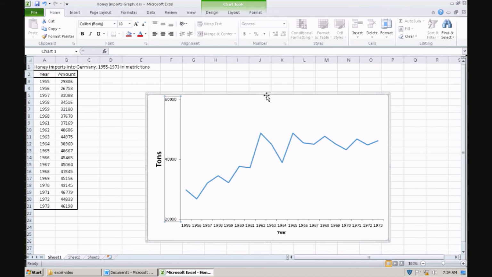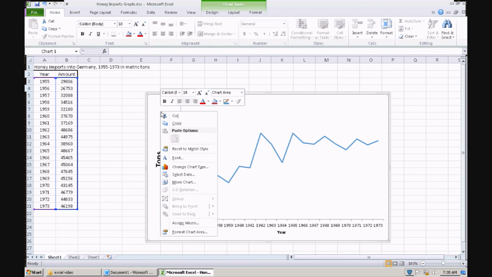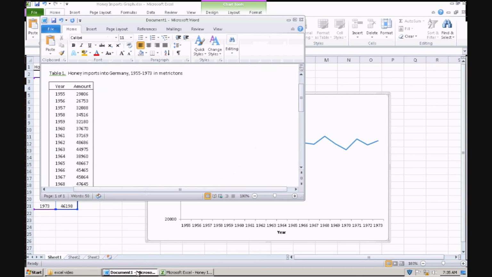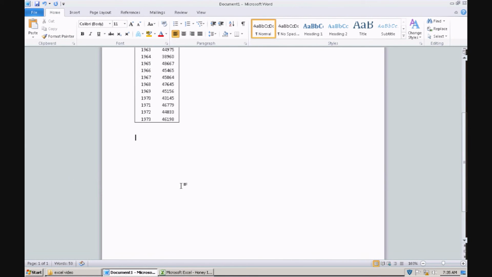Now, one thing I want to tell you, all you IBers, is you do not want to put in a chart title here. And here's why. Let's copy this. We'll go back to our Word file. Well, what we want to do is we want to put our graph in our laboratory, in our lab write-up.